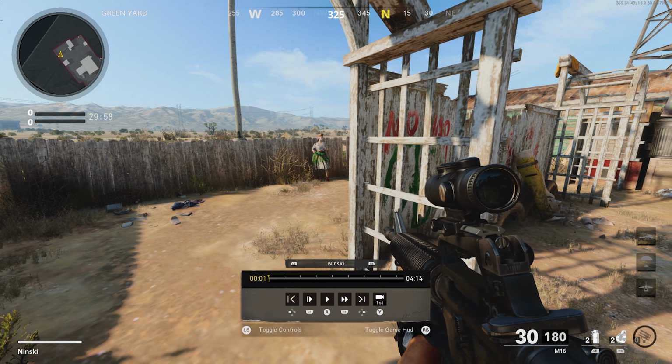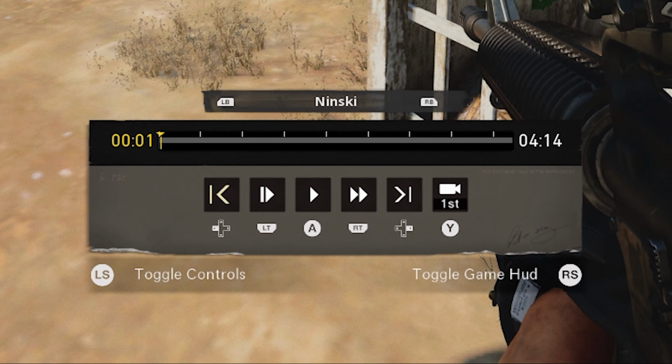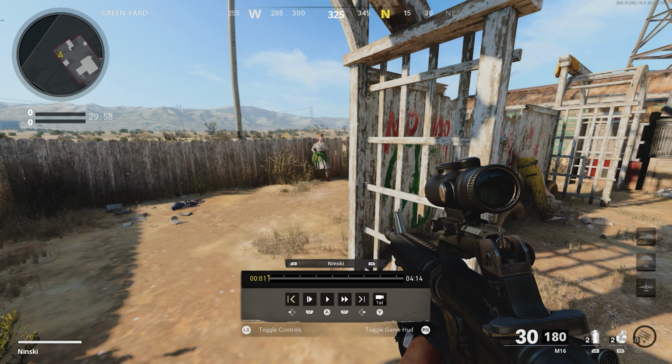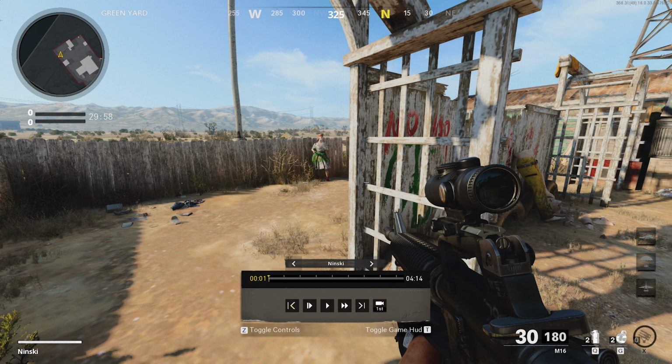Now after you're in the match, you can see at the bottom is your control pane, which shows you what your controls are. As you can see, I've had this issue, and I'm going to show you how to fix it if you're on PC. I don't know if this issue is on Xbox or PlayStation, but if you look in the bottom left, it says left stick is to toggle the controls. Well, I'm hitting left stick, and the controls are not toggling. On mouse and keyboard, you really can't change it. It says in the top right corner, go to main menu and visit settings to change. But if you hit Z on your keyboard, you actually can change it as of right now.